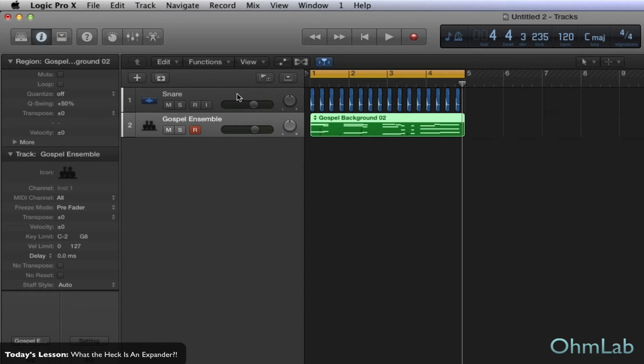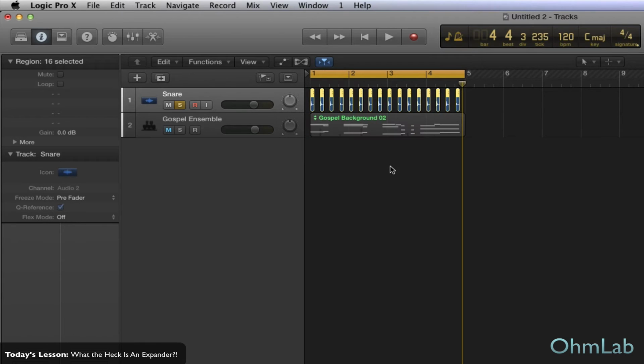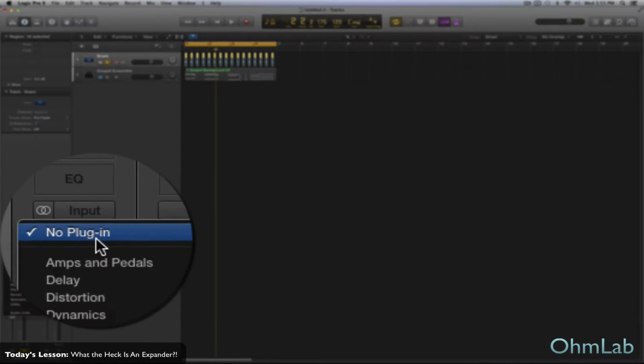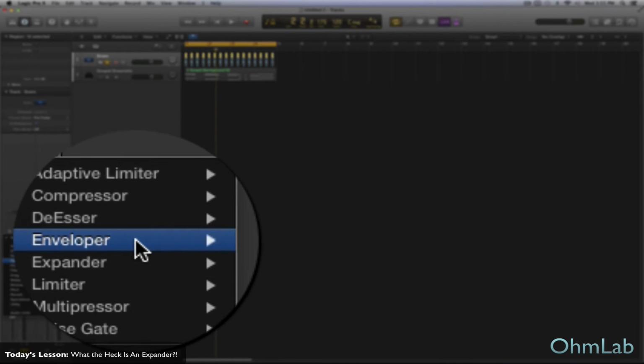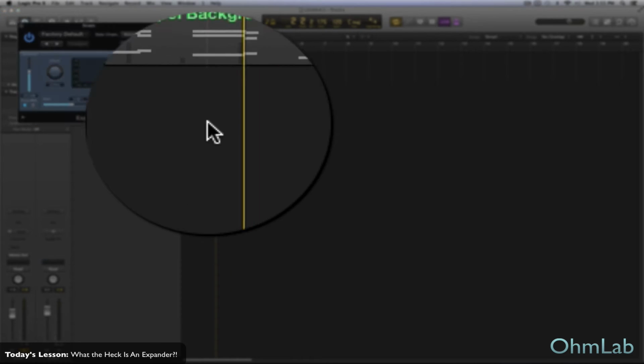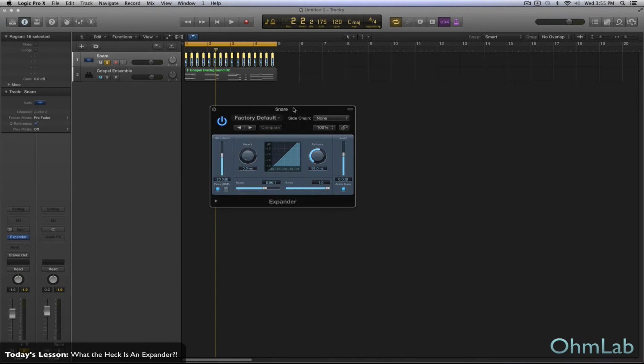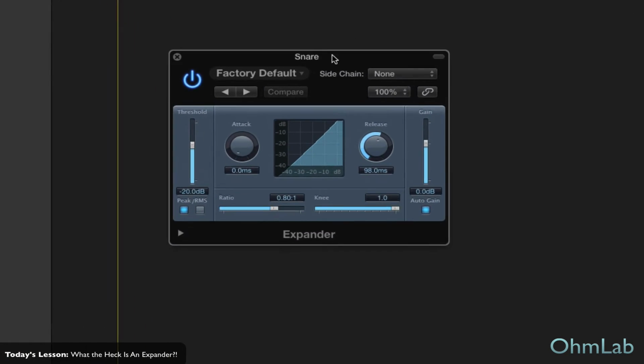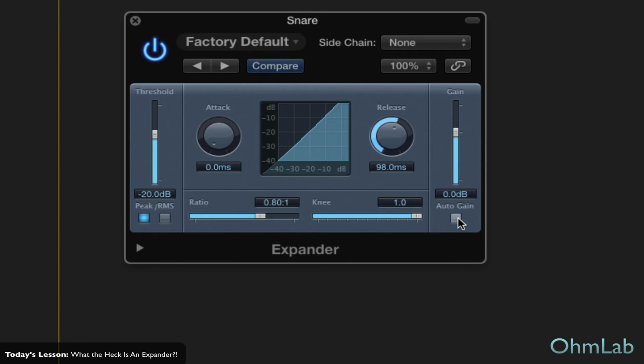All right, so let's just take a look at the snare first. We're just going to solo this and remind you what it sounds like first. All right, now what we're going to do is go into our dynamics folder here and pull out the expander. And the very first thing you want to do, the very first thing, is turn off auto gain. That's my personal thing.